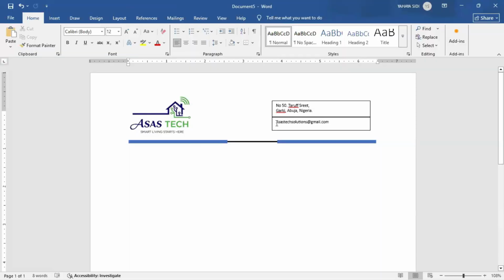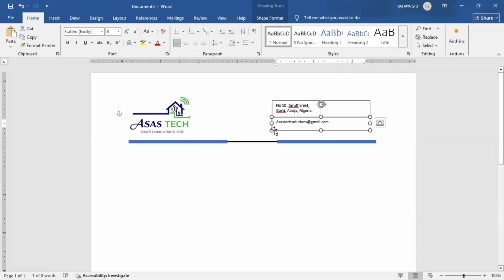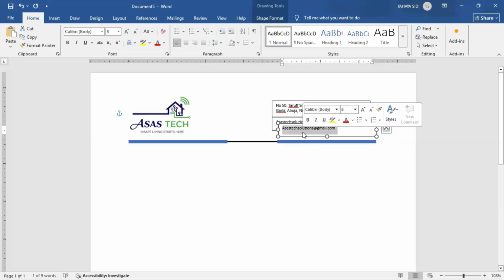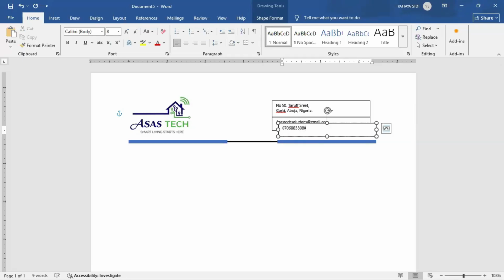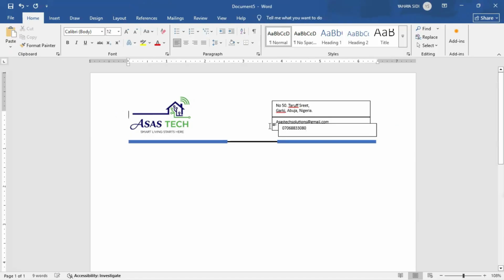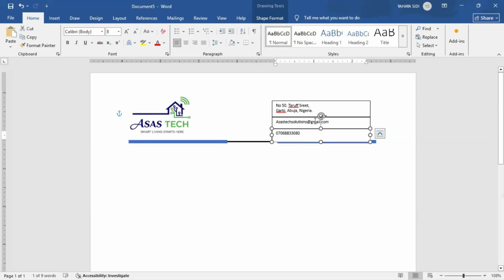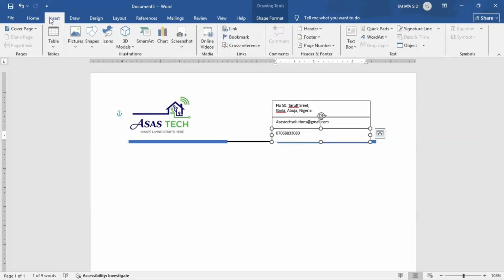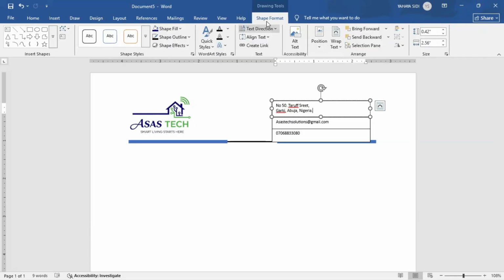Also, Control D so that I can create where I can put a phone number, 070688. I just use duplicate for you to take notice of how to make use of the text box, because working with text box makes you look professional.